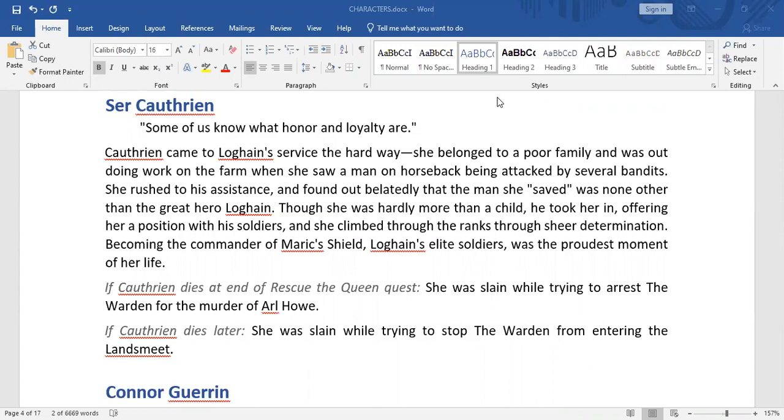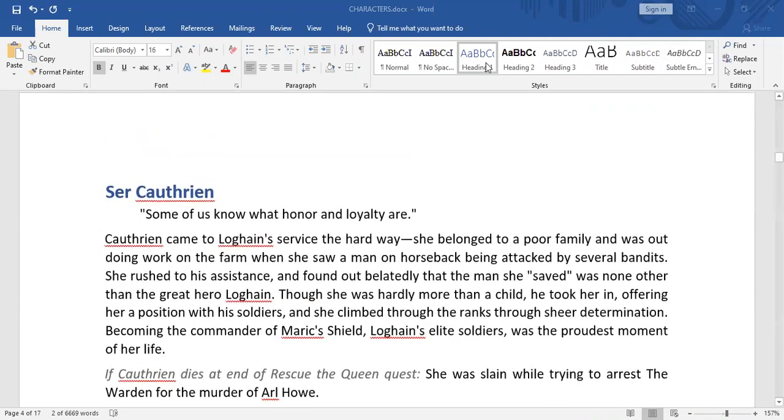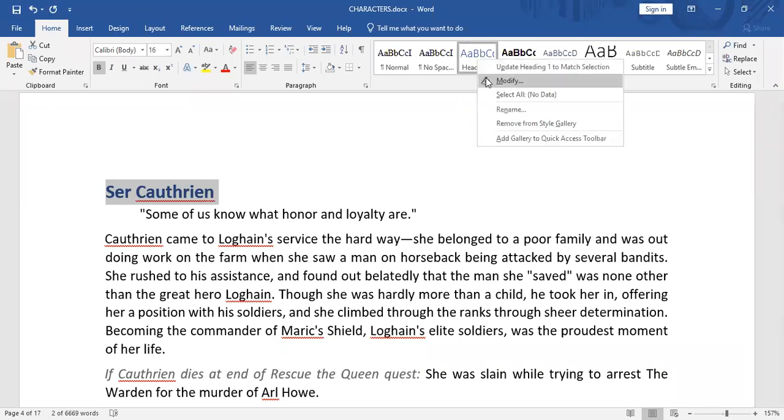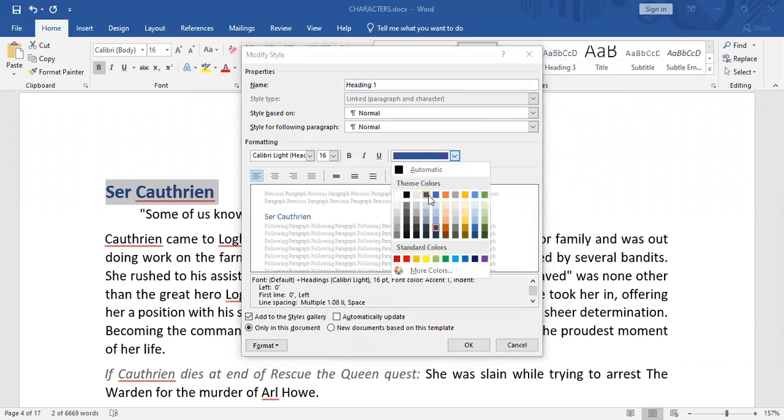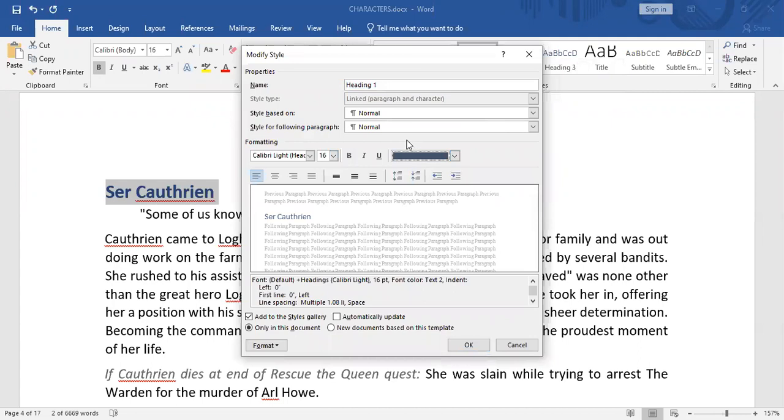Okay, so let's say we wanted to modify this Heading 1, but we don't quite like entirely how it looks. If you wanted to modify it, you can right click here, go to Modify. Let's say I want it to be a different color. I could pick a different shade of color. You can do all the font changes here.